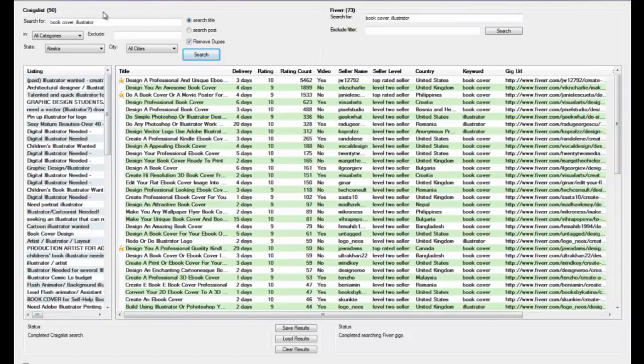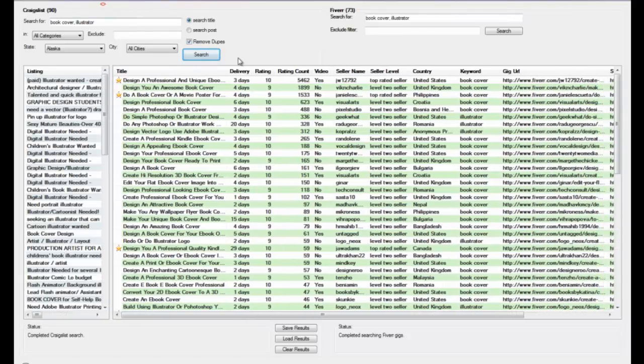This one keeps going and going and going. And right here is the seller name, seller level, top rated seller. Top rated seller is good. And then you have level 2 sellers, which is almost as good. And you have level 1 seller, which is slightly less good. Country, this is where they operate out of. This one, it doesn't really matter. Don't be worried about this.